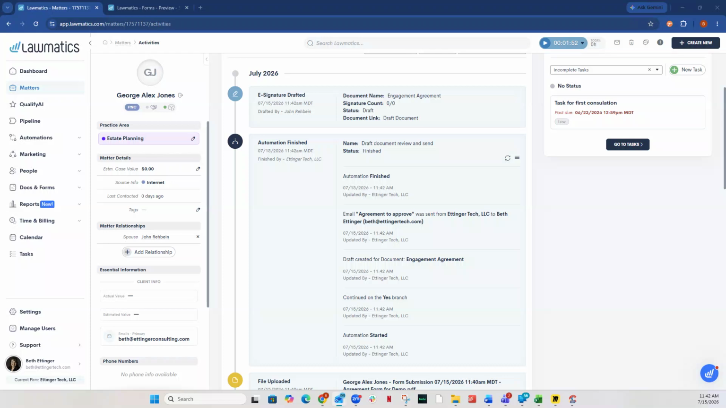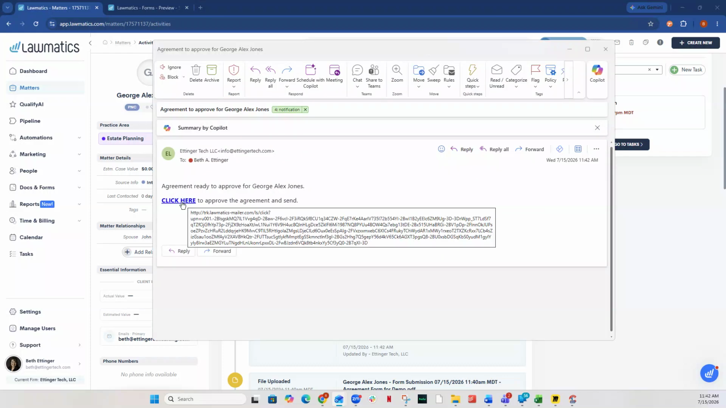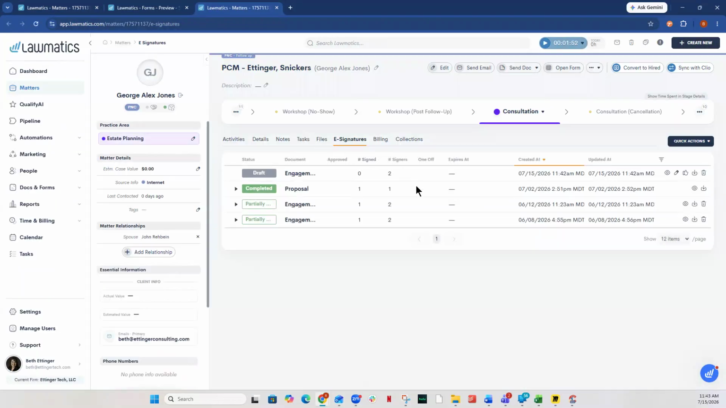And what we want to look at in there is how you can do that internally. So you can have this sent to anyone, and this then comes to them in an email, and this is what it says: our agreement is ready to approve, and click here to approve the agreement and send. So I can click here and it will open that matter directly to the e-signatures. Now, as you can see, I have been playing around in here for a little bit, but right here is my draft agreement.